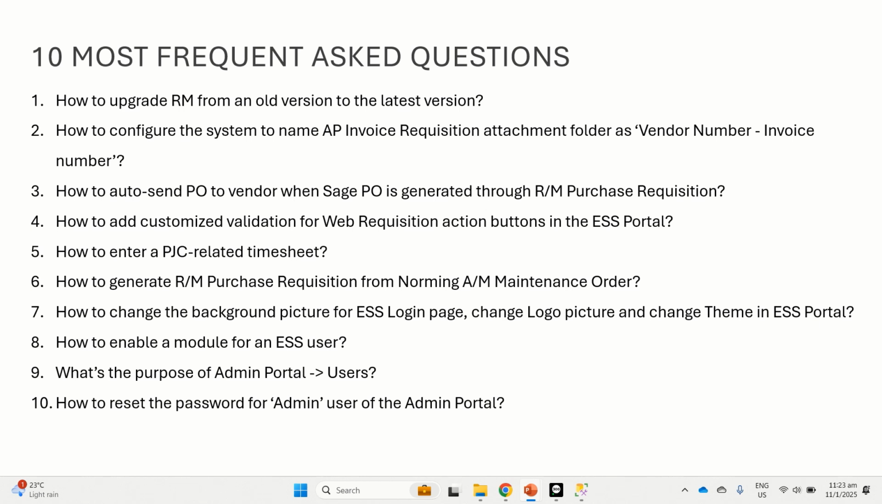Today, we are going to talk about the 10 most frequently asked questions based on the past support history as well as the feedback from partners.